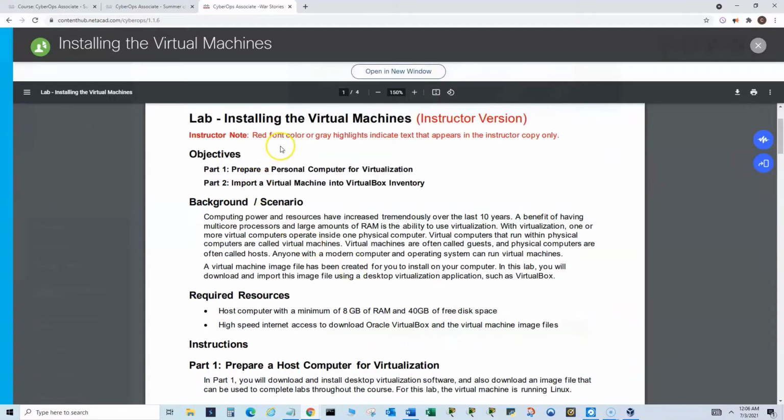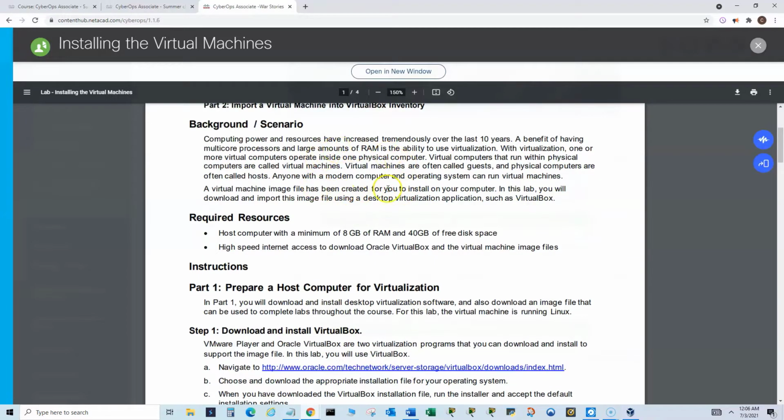So you must read through everything. In this particular situation, we are going to prepare a personal computer for virtualization, import a virtual machine into a VirtualBox inventory. Okay, here it's going to explain. Please read everything on here. Every lab, read through it carefully. Because once you make a mistake, you waste time going back to do everything over again. So let's not be that person.